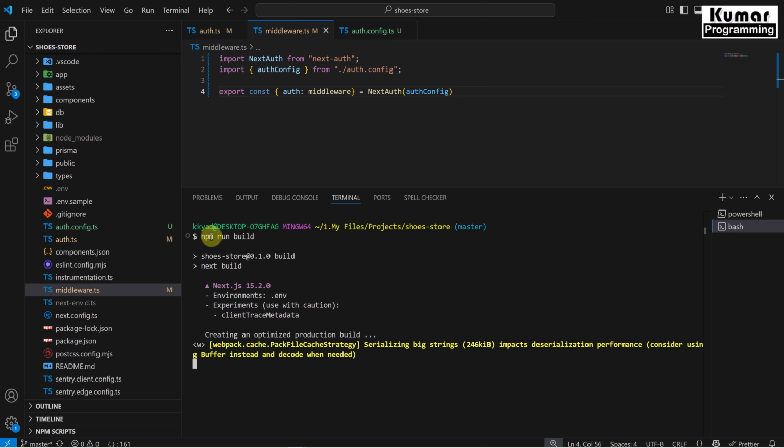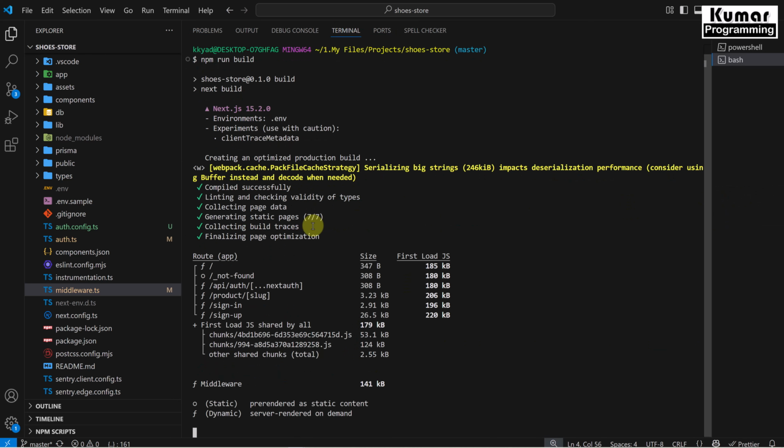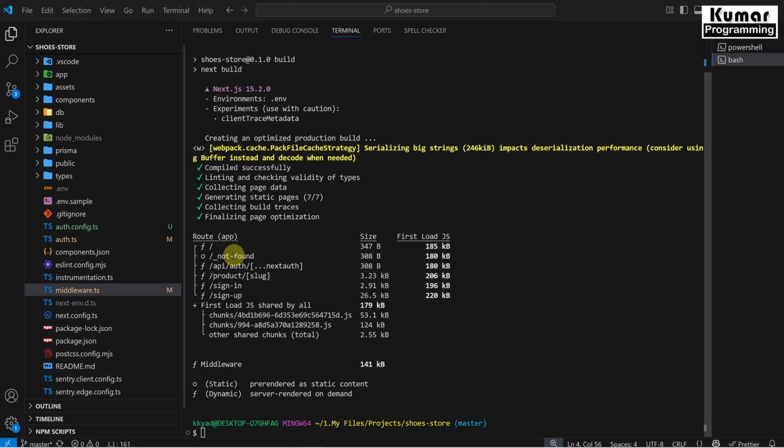Now it's creating our optimized production build and it got compiled successfully. Linting got completed. Now let me make it bigger. So now our build completed successfully. If you want to run your lint command, you can run it, but it's not required as of now. Let me quickly commit this code.